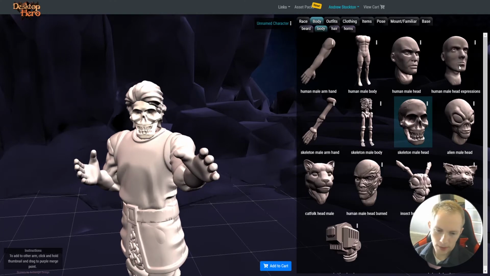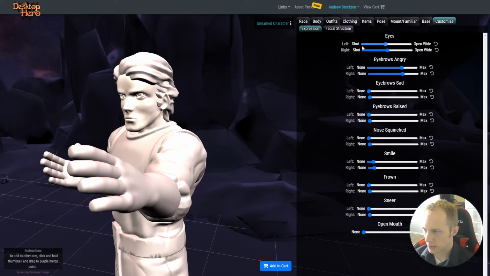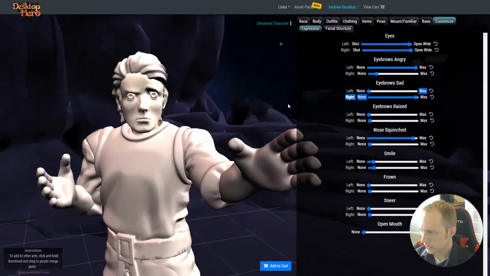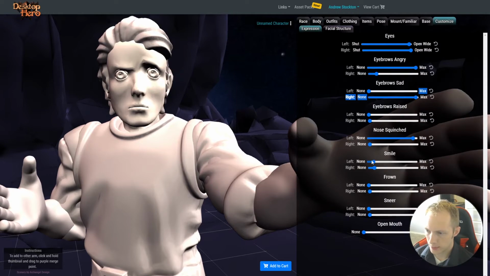The male and female models have an expressions head as well. And then click the face on here. A red customized tab appears where you can change expressions. Open the eyes, shut the eyes. Make him angry, make him sad. So you can get a lot of expressions that way.